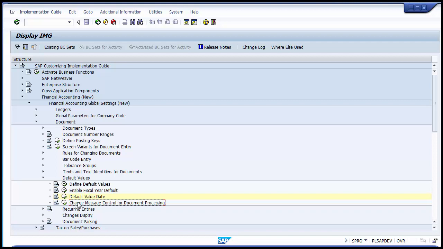So this is why change message control for document processing is used. But changing messages from error to warning or warning to error is a very delicate thing, which needs a lot of approvals and a lot of care, whether those messages need to be converted from error to warning or not. So a lot of decisions are involved in that.